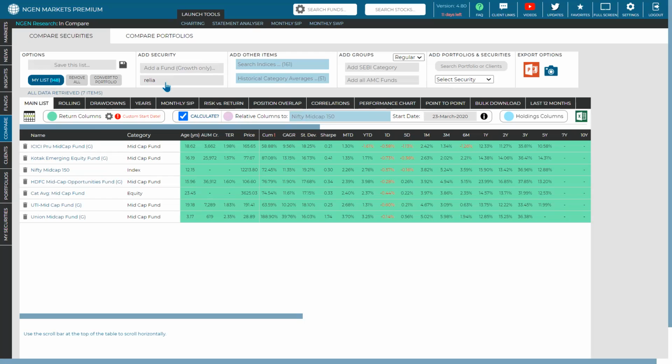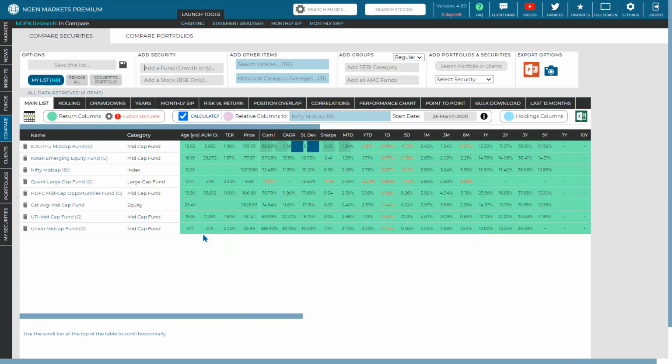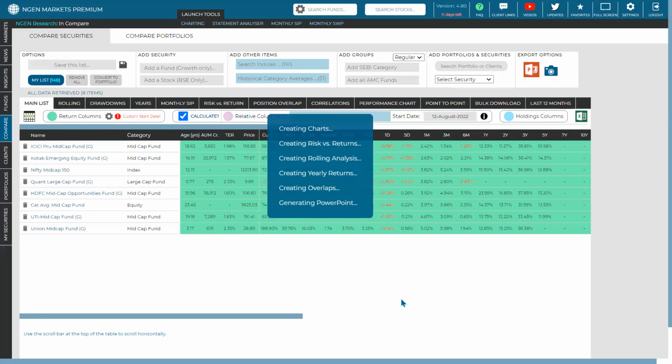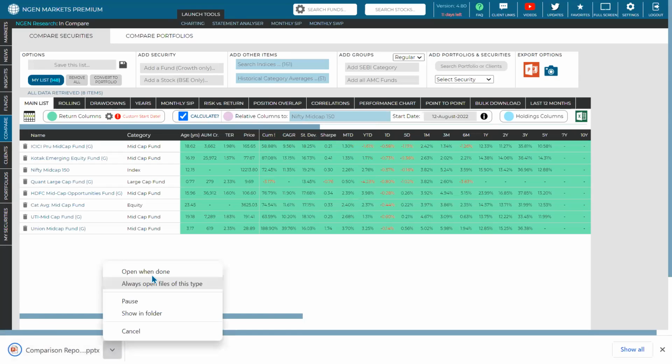So all you need to do is just add in one of the funds, let's say a large cap fund. Once the fund is added into the system, all you need to do is click on this export option, which we have given for the PowerPoint. Once you click on this, you now see that this is how the PowerPoint is created.